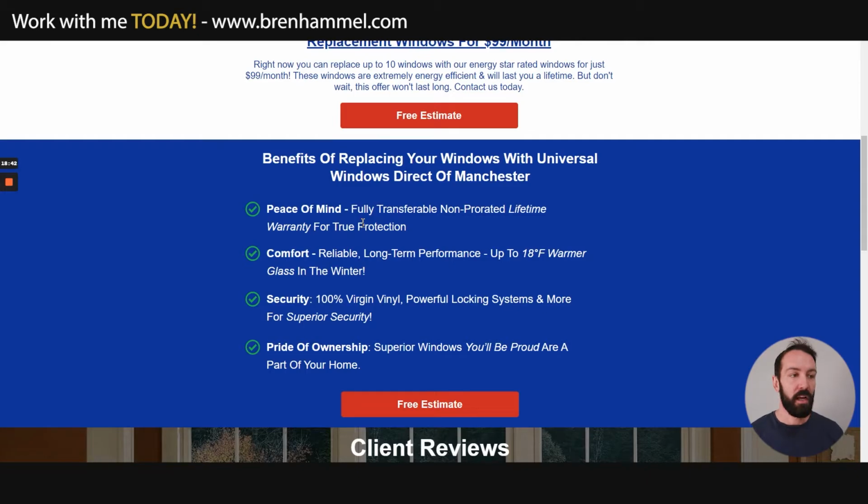So as we come down here, we see some benefits around working with Universal Windows, etc. So, peace of mind. And I like when bullet points are laid out like this. We've got one key point, and then expansion upon it. So: fully transferable, non-prorated lifetime warranty for true protection. So adding a dimension to the guarantee: comfort, reliable long-term performance, security, pride of ownership, etc.